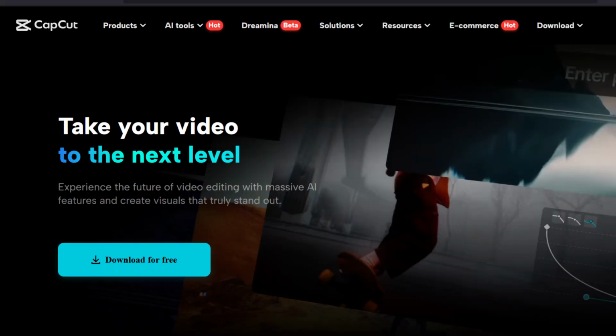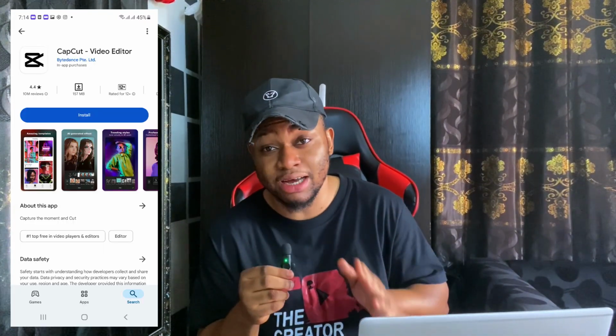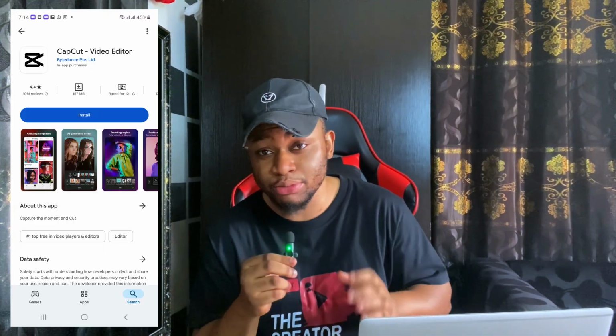Another important app that you need to have as a YouTube creator is CapCut, and this app is available on both mobile devices and PC devices. The reason why you should have this app is that it will enable you to edit your videos like a pro. I'm not joking, you'll be able to edit your videos like a pro, and make your videos, like the visuals, look way better.